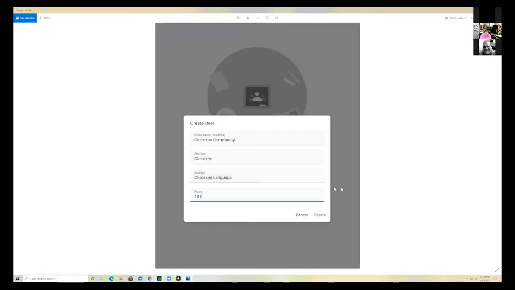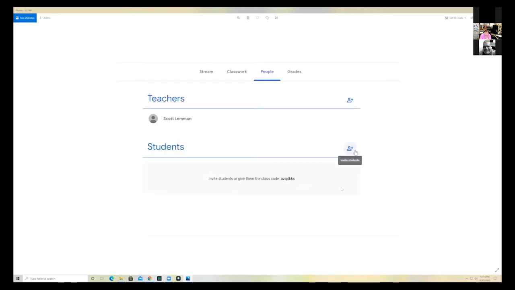And then you can name your class. If you're the one setting it up, this is important. Name your class, section, subject, room. Some of the information you might want to put in, some you probably don't really need in your circumstance. So I set myself up as a teacher because I just created that classroom.